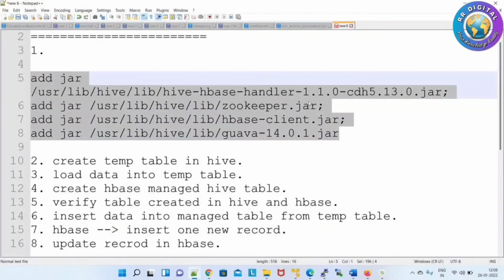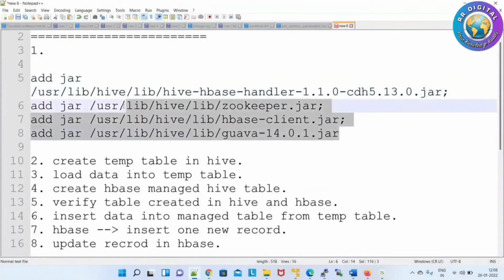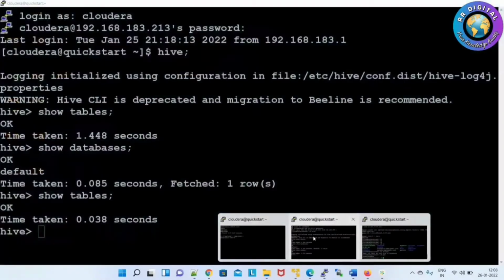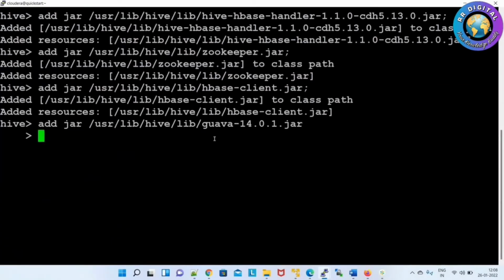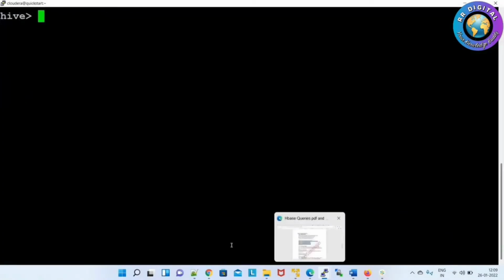Okay. So add jar, all the jar files. Okay. Here if you are using Cloudera 5.14.0, then you can give 14.0 jar name. Okay. So in my laptop I'm using 5.13.0. Okay. So here Hive. So I'm adding all the supporting jar files, successfully added. So step 1 completed. And the next step 2.